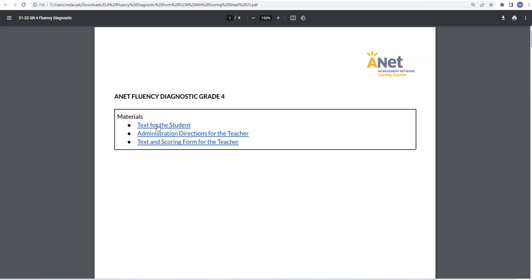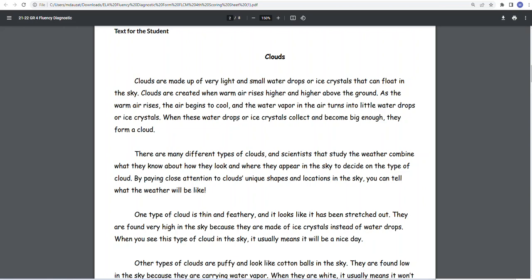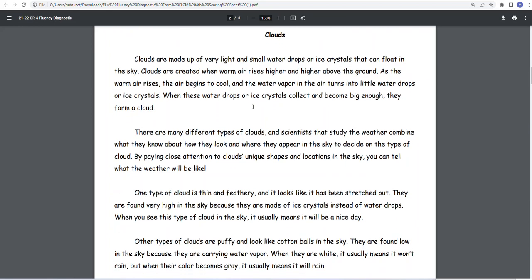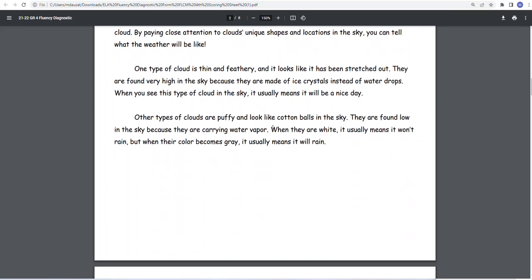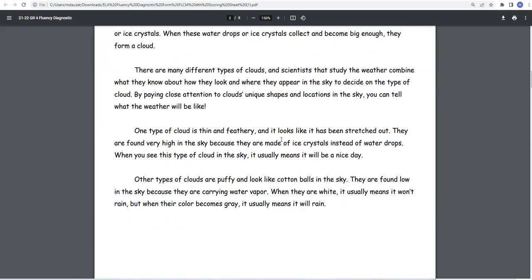So if I click on the text for the student, this is the text that you're going to give the student, and the student will read from this text. If you have 100 students that you need to assess, don't print 100 of these. All you need is just a handful to give to the individuals doing the assessing to give to a student. The students can share this with each other. All right, so there's no need to print 100 of these. Now when you scroll down, notice that for this grade, there's only one page for the passage. There are some grade levels where the passage appears on 2 pages.